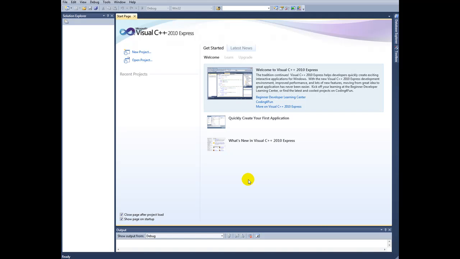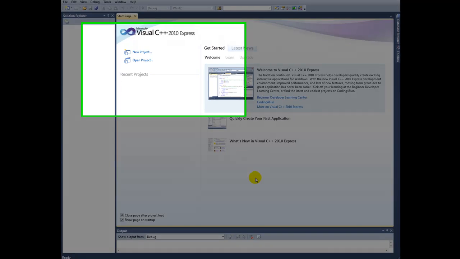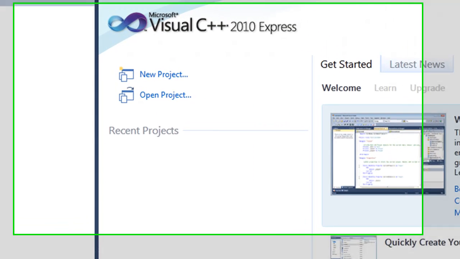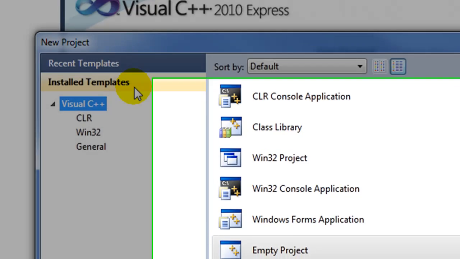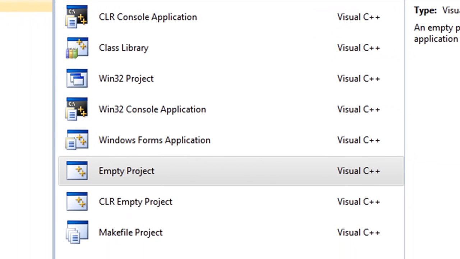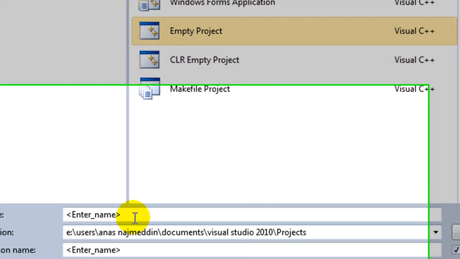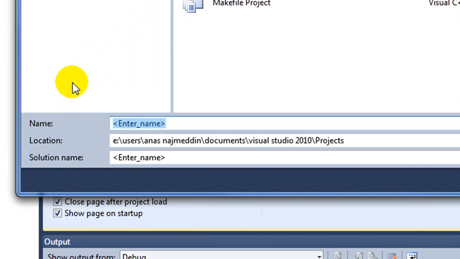In this video tutorial, we will create and run C++ programs using Microsoft Visual C++ 2010 Express Edition. The first thing we need to do is to create a new project. So on the start page, we go to New Project, select it, and then we choose as one of the templates an empty project template. We'll name the project, let's say Demo.